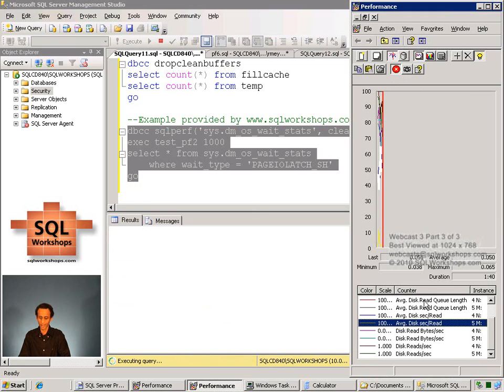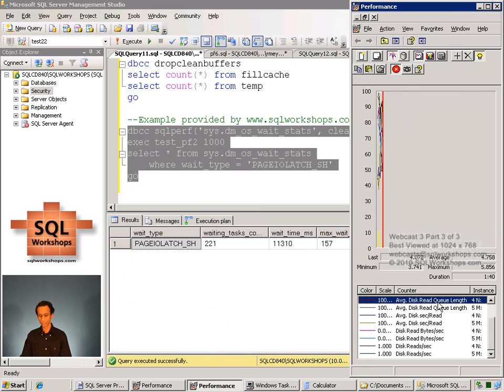Let's freeze it. Let's analyze the counters. There you see average disk read queue length is around 5 on disk N and around 5 on disk M, together between 9 and 10. Average disk seconds per read is around 50 milliseconds on disk N and around 50 on disk M. Disk read bytes per second, the throughput, is around 800 kilobytes and 750 kilobytes on drive M. And the amount of reads is 94 and 91.